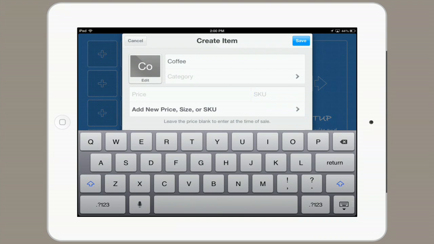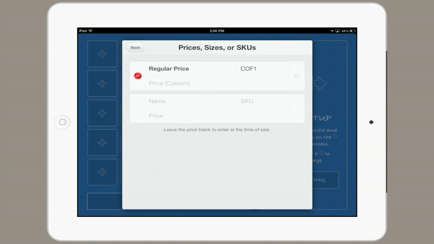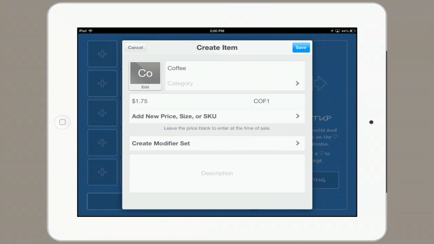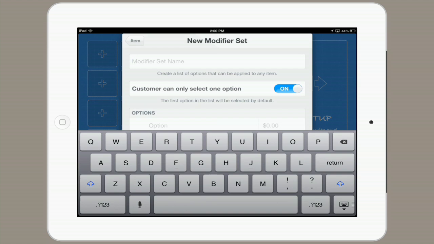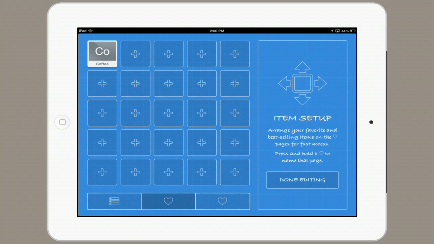I'm going to add an SKU if I want. Let's do COF1. And we'll add a price. $1.75. You can also create modifier sets for things like extra shots of espresso, etc. And we'll tap Save here and tap Done Editing.